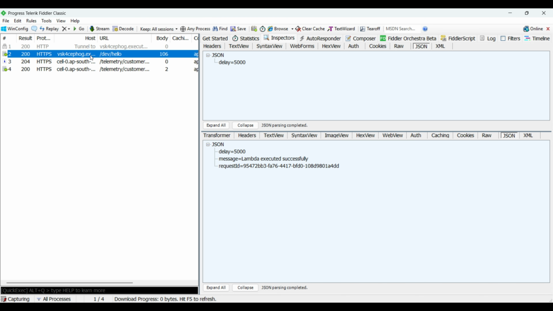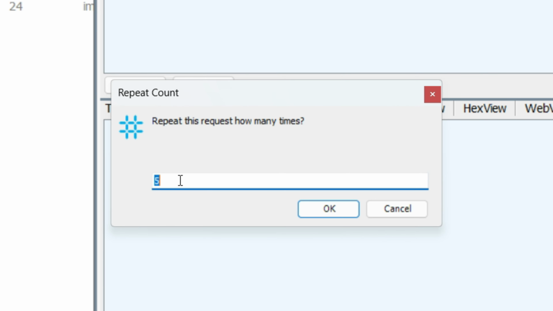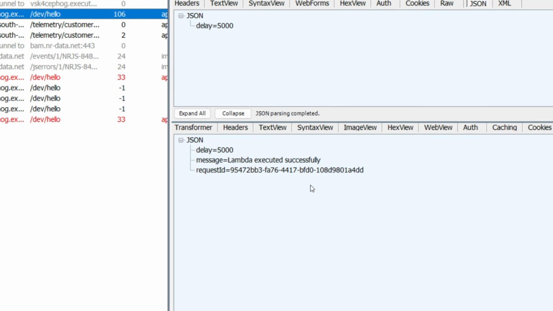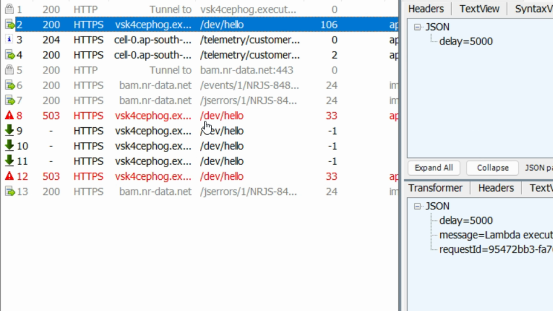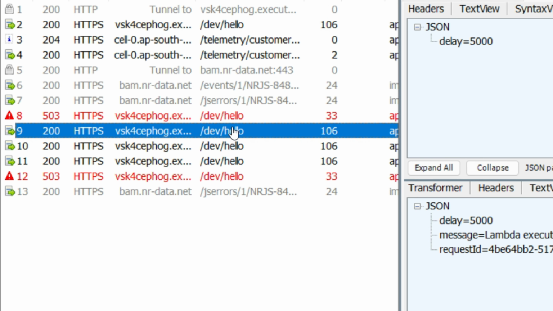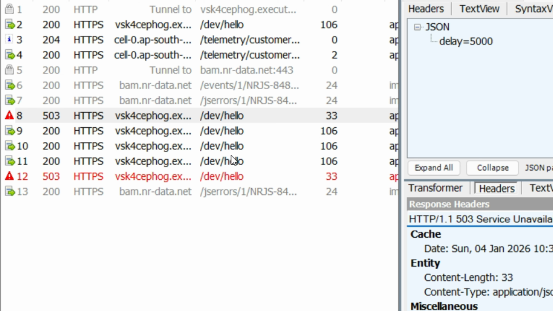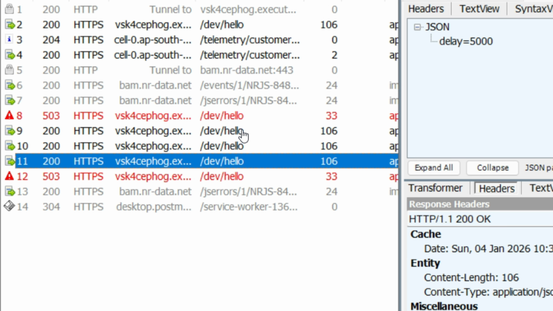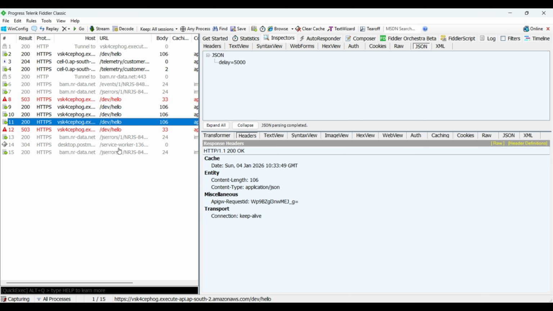Now if I want to send parallel requests, we need to press Shift R. I want to send 5 parallel requests. Now you will see that I have sent 5 parallel requests and 3 are successful, 2 failed. So this was my test case basically. I have set the reserved concurrency on Lambda. If you want to learn about reserved concurrency, you can see the I button.